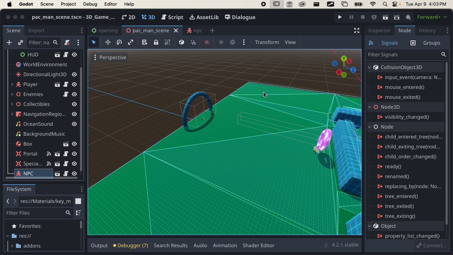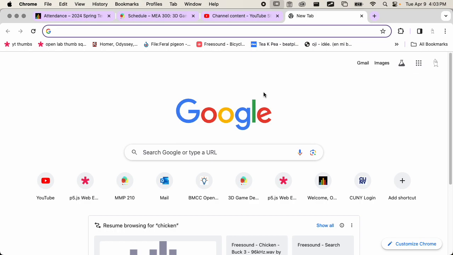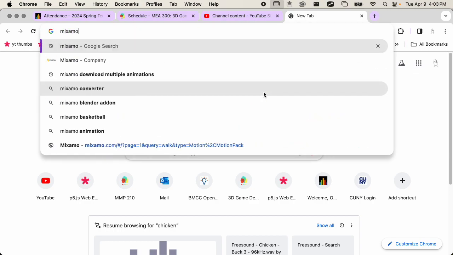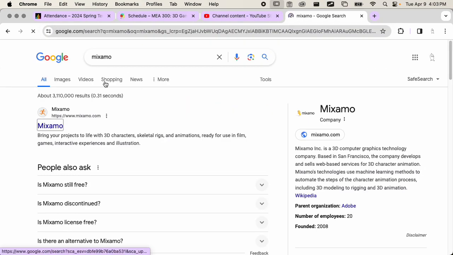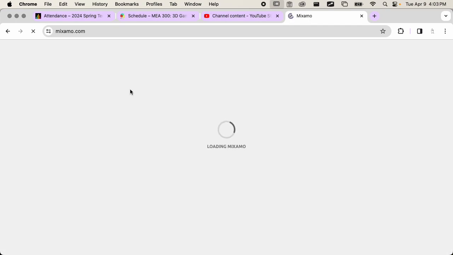So we're just going to start by getting the files from Mixamo and then prepping them in Blender, and then we'll move them into Godot. So I'm just going to Google Mixamo, and we'll be able to log in using Adobe.